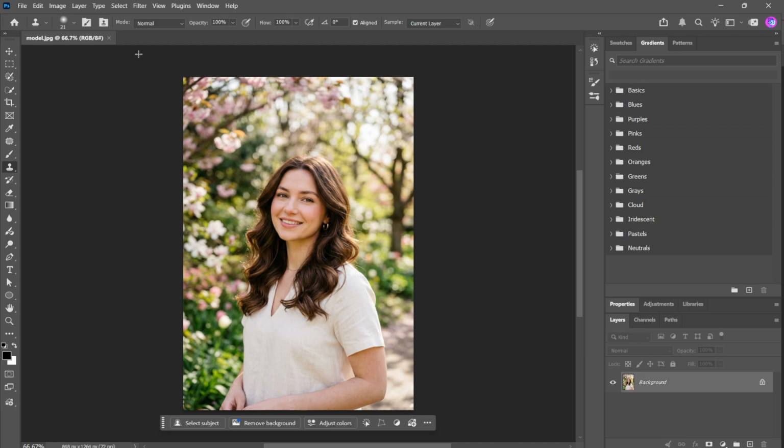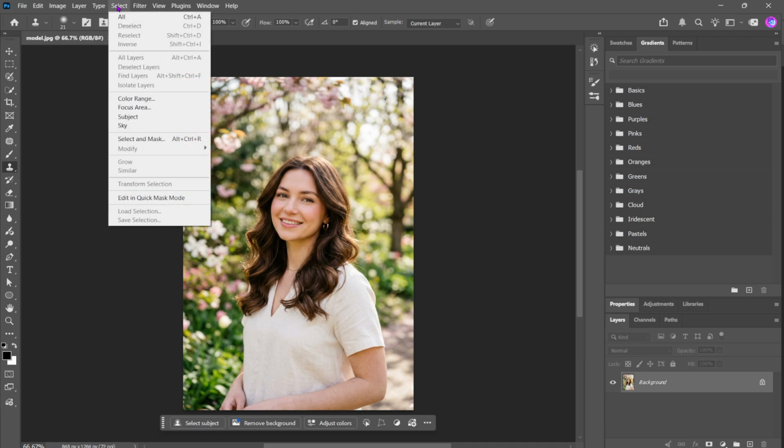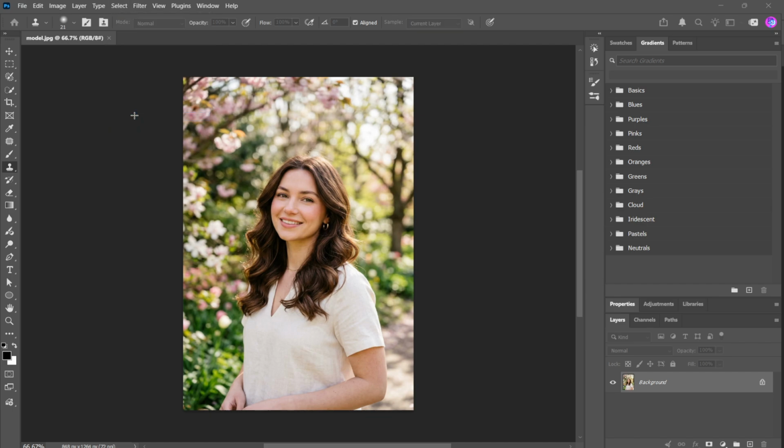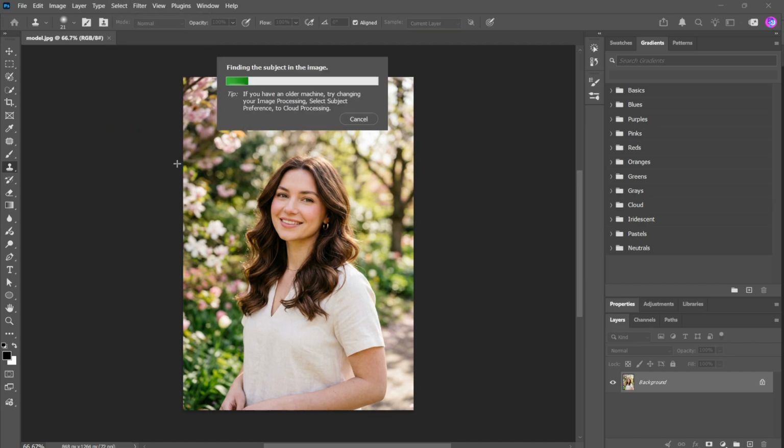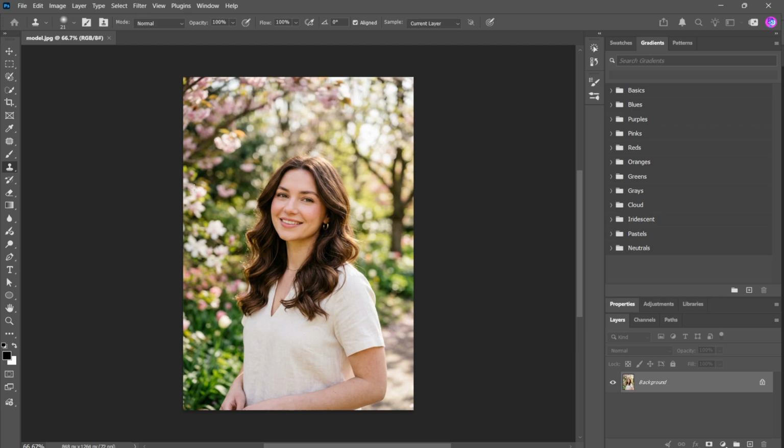Next, go to the Select menu and choose Select Subject. Photoshop will automatically analyze the image and detect the main subject for you. This is a great time saver because it gives you a fast selection without having to trace everything manually.